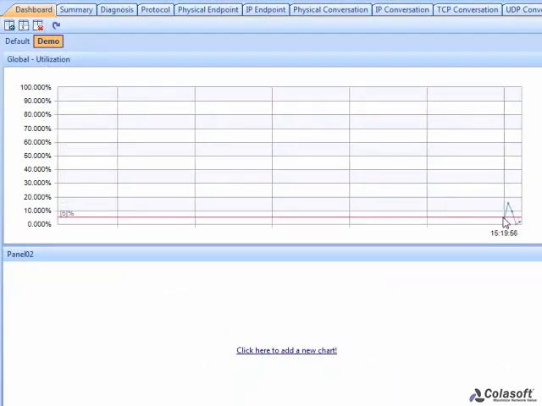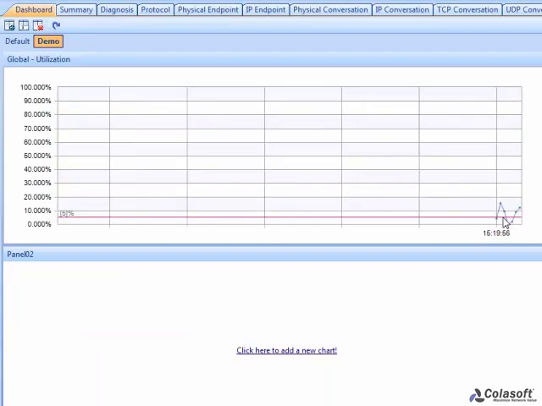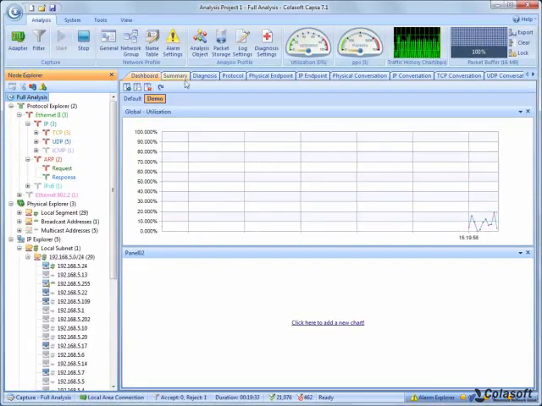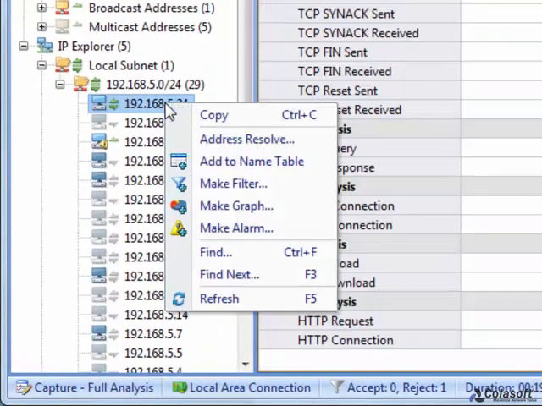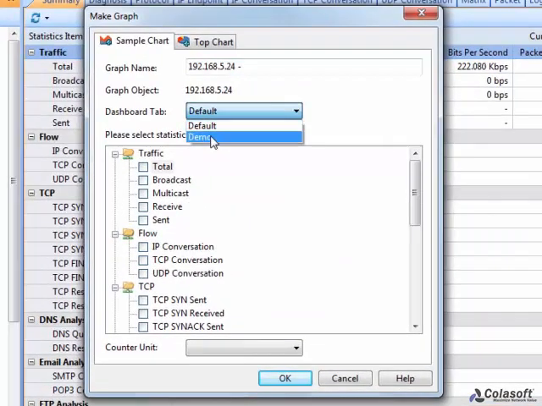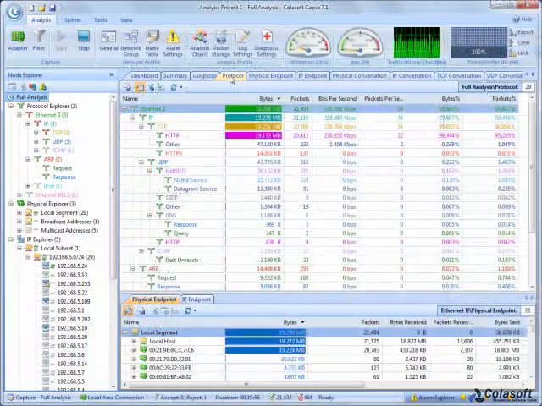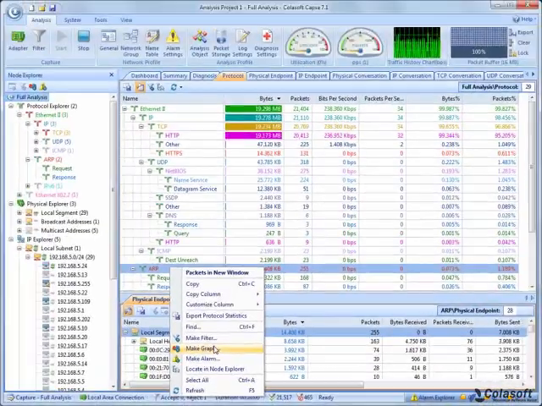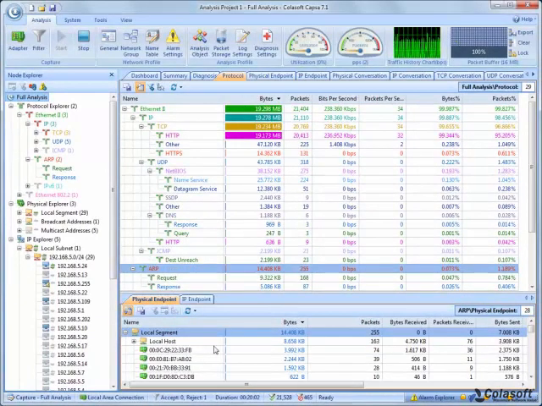This is not over. Capsa-7 enables you to create graphs from almost anywhere in the Node Explorer and the tabs in the main view. For example, we can just right-click any IP node in the Node Explorer to create a graph to show its network utilization. We can do the same on any object in any tab of the main view, such as creating a graph to show the ARP traffic.